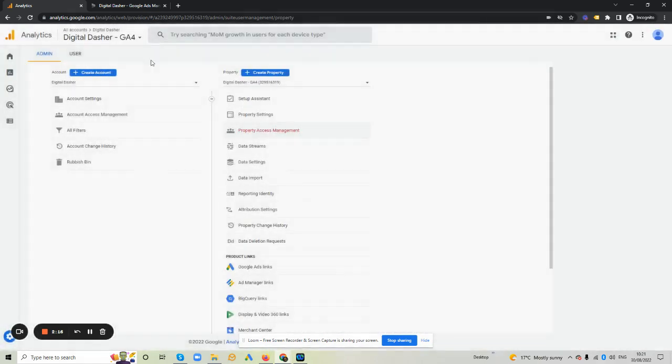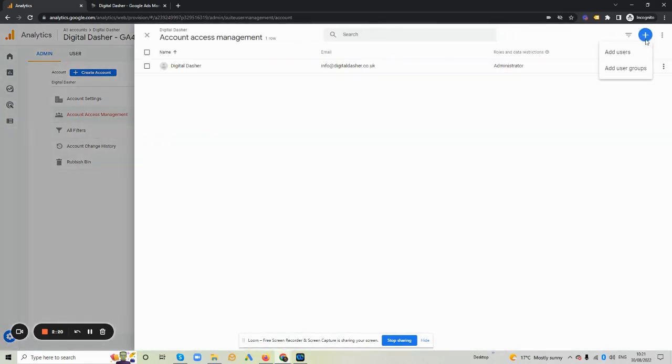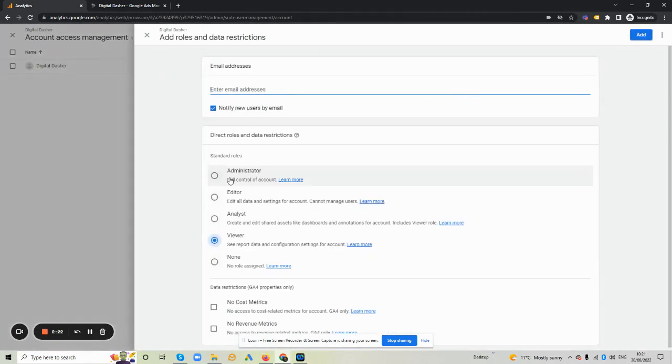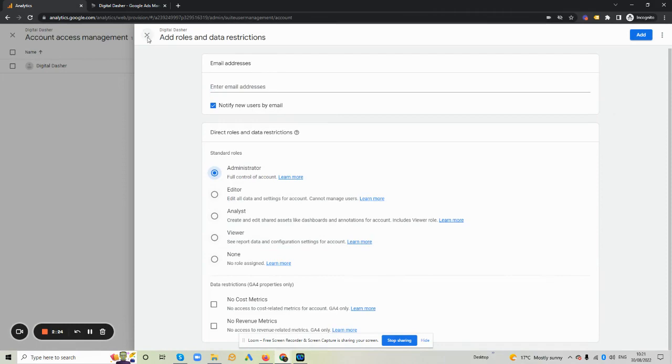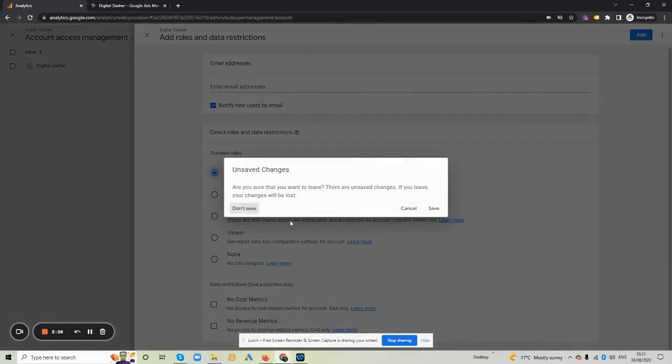Do the same for account access management and add it in there again, admin privileges, and that should give access to the whole account.